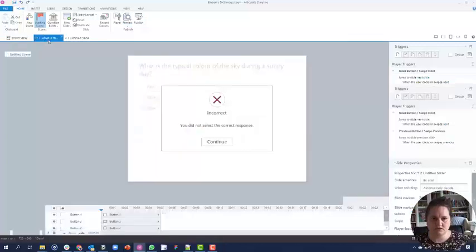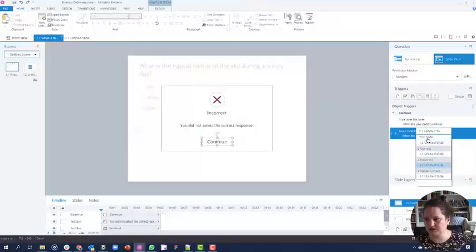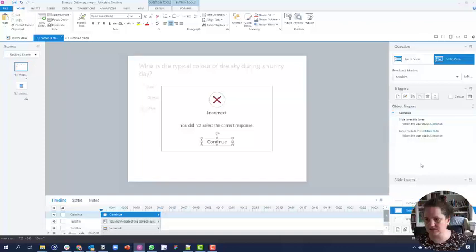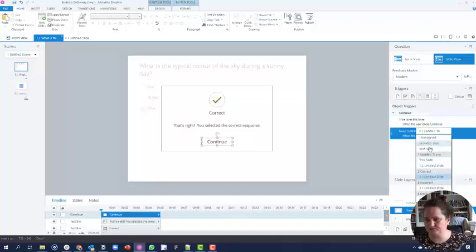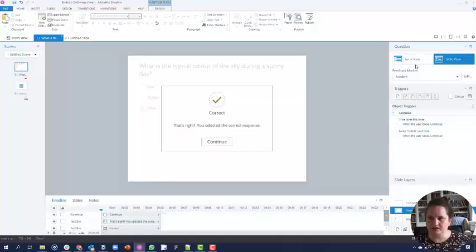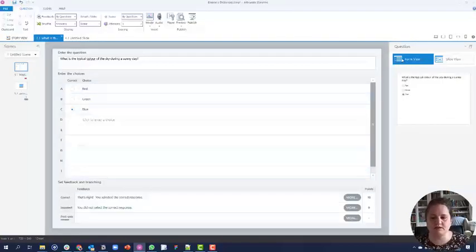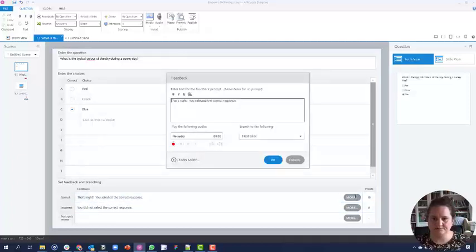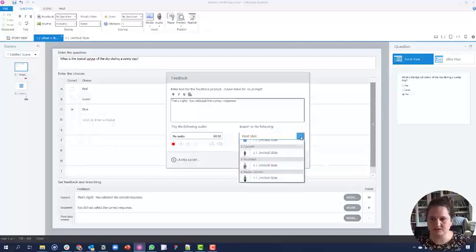So let's go back to here. Slide and go to next slide. So back to the default here. Another way you can do it is in the form view. You can direct them off here. So we have here correct and incorrect. So if I go correct, I can do different things. You connect the right response.